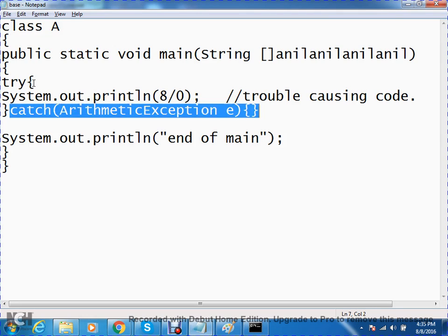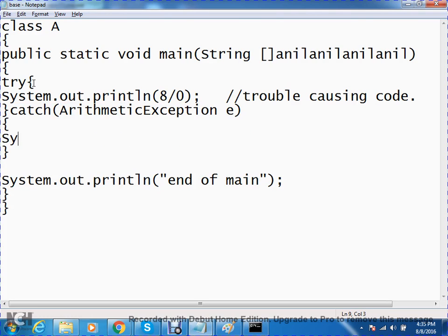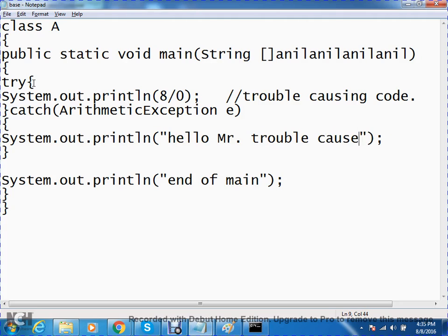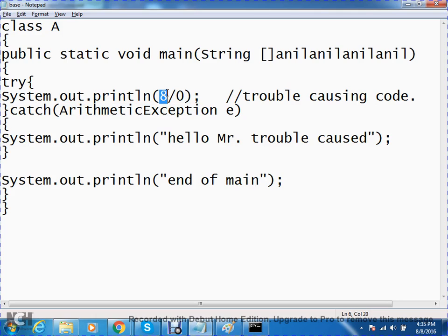Now within the catch block, you write whatever logic you want to execute if there is any trouble. Yes or no? Now observe here, now there is trouble. Now I want to write System.out.println("Hello, Mr. Trouble Cause"). Okay? Now what is this one? ArithmeticException. Yes or no? The argument to the catch block must always be this trouble name.